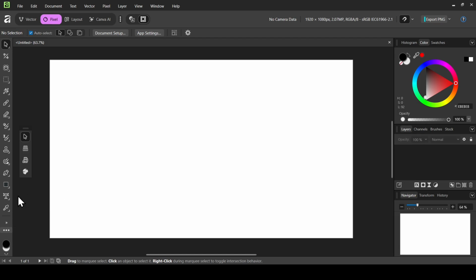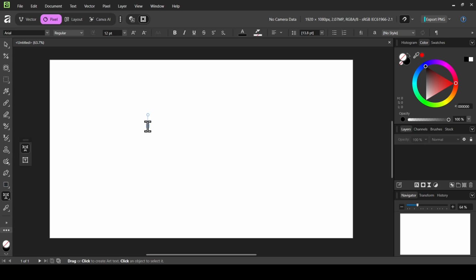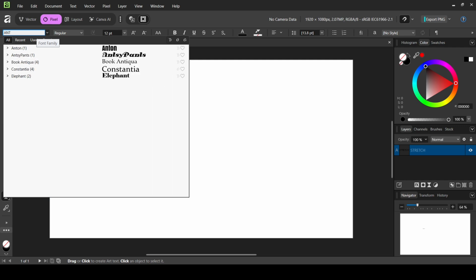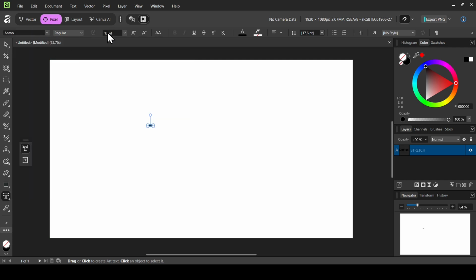So now let's select the artistic tool, left click, and then left click here. And now left click and now type your text. Control A to select all text. I'm going to change the font to Anton. And I'm going to change the size to 300 points.